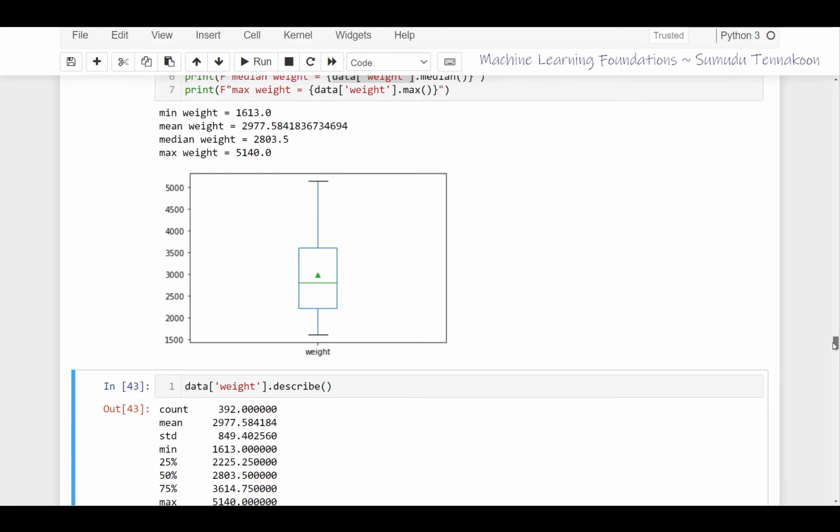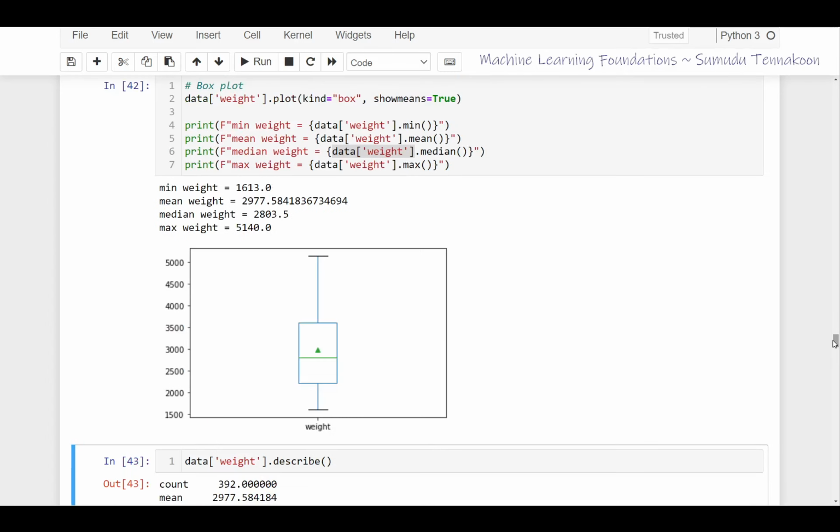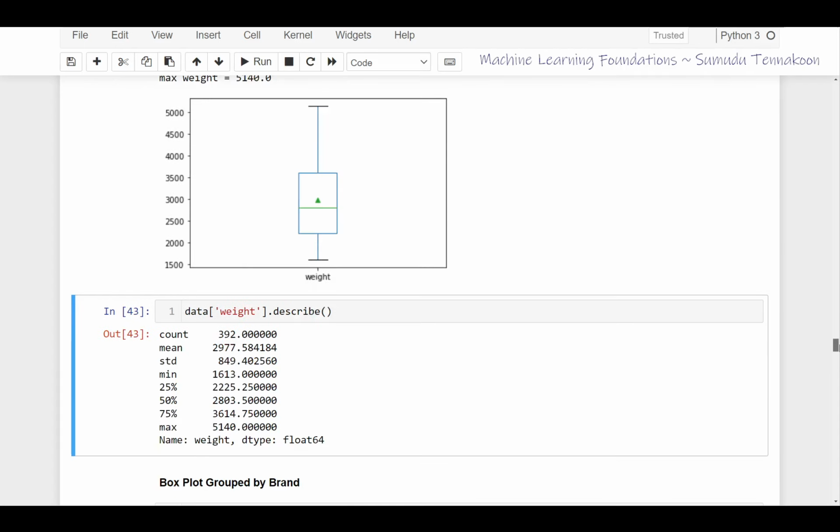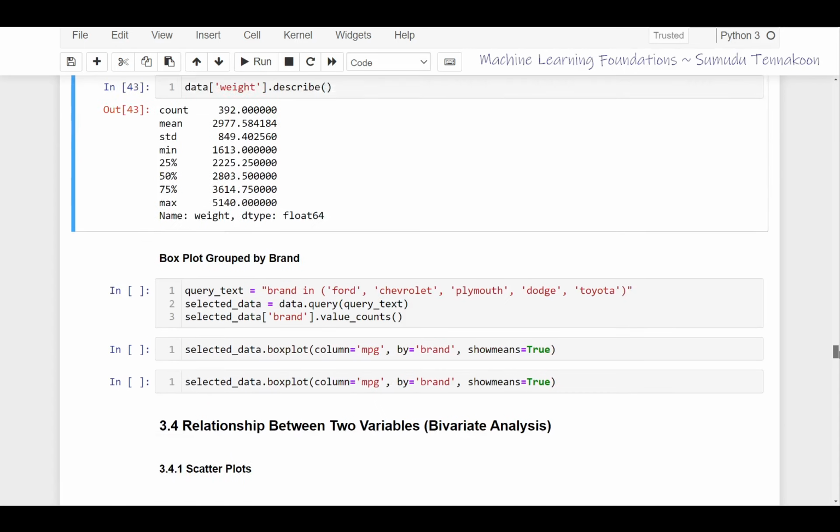Okay, so now we have some understanding of how we can connect our descriptive statistics to a visual representation by the box plot, and also how we can understand the data distribution by histograms, as a visual form. So let's move forward.